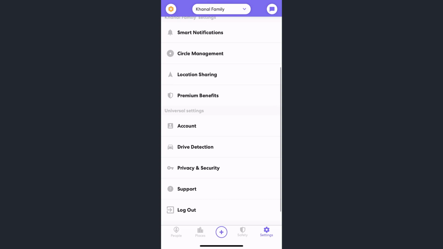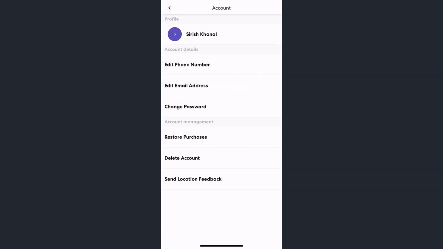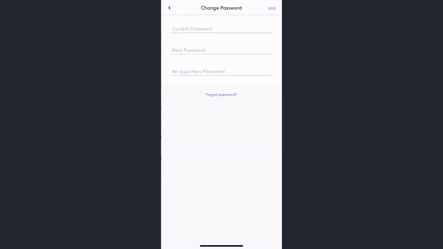Tap on it. Now scroll down and you will see another option with account. Tap on the option. Now, once this page opens up, you will see your option with change password. Tap on the option. Now, all you need to do is type your current password in the first box.